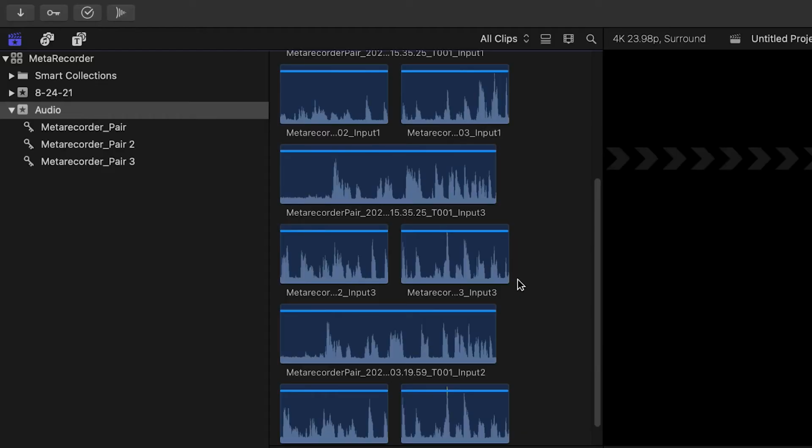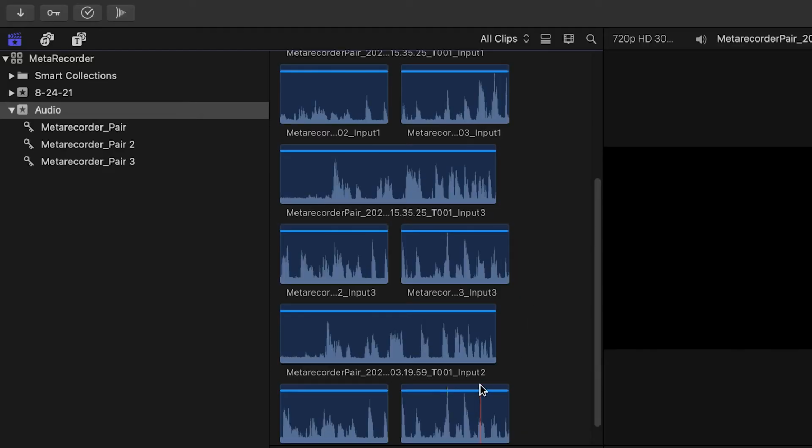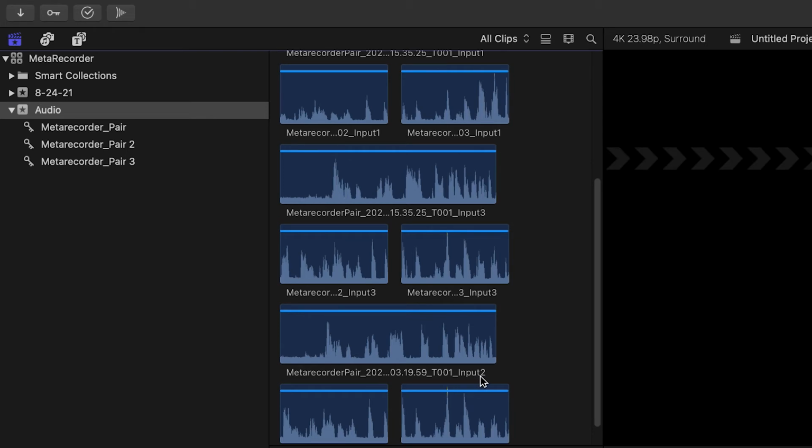How do you tell which files are from which device? Remember the role name you assigned to each device. Well, that name is at the end of the file name. Currently, all of your audio clips are labeled with the same descriptor, dialog, and color, blue. Now let's apply the XML data to your audio files.